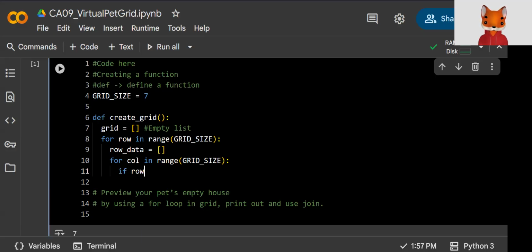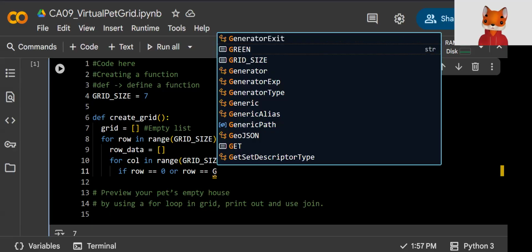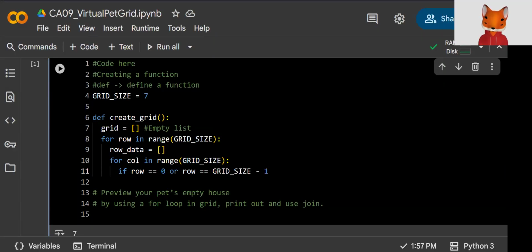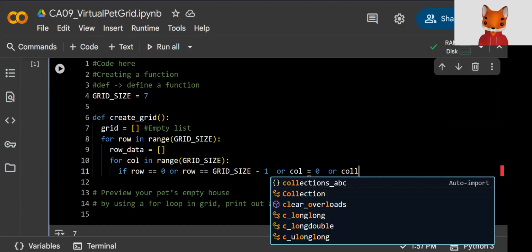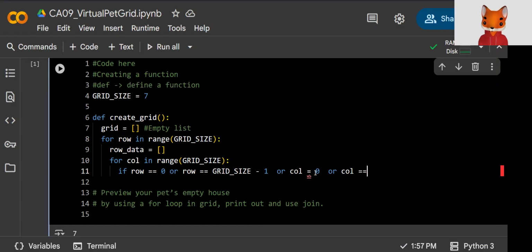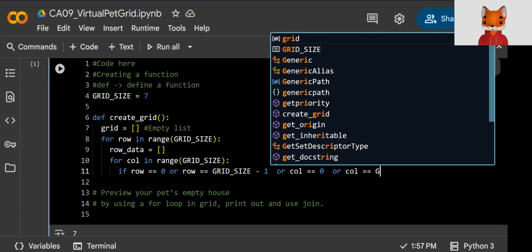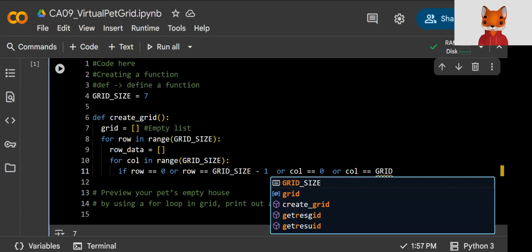So here we have if the row is equivalent to 0, or the row is equivalent to the grid size minus 1, or the column is 0, or the column is equivalent, oops, it needs to be, is equivalent to grid size minus 1.